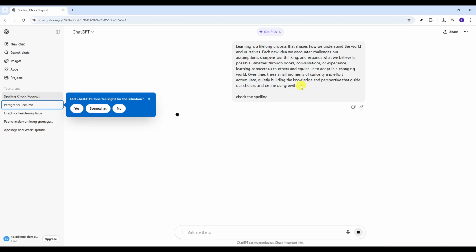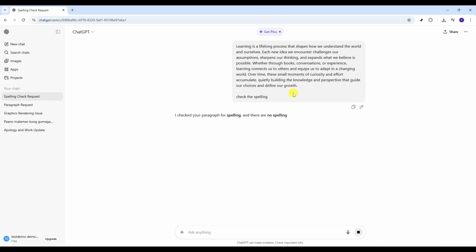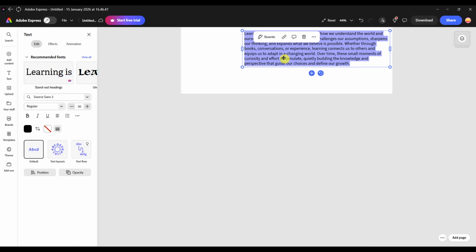Send your request and wait for the corrected result. When the response appears, skim it to confirm it looks the same as your original content, just with spelling fixes. Then copy the corrected text from the chat. Head back to Adobe Express and click into the text box you created earlier. Paste the corrected text to replace the original.